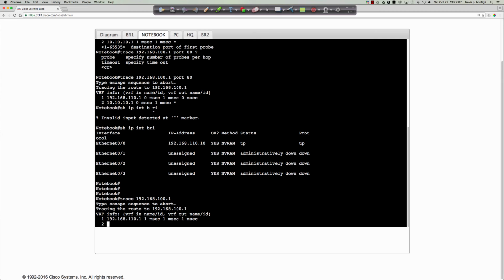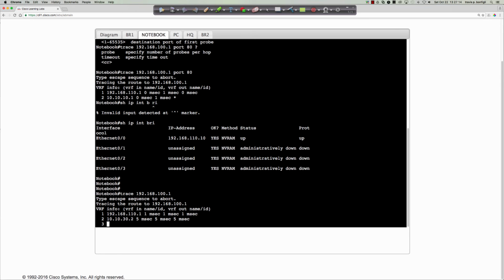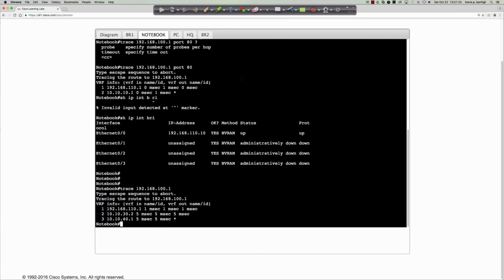So do we see 10.10.31, which is what we should see here for our second hop, or 10.10.32, sorry, it's the branch 2 router. And there we go. Take a look at that, right? So we've got success there, and now it should go down to the branch router, or the HQ router on that side, 10.10.4.1, and that worked perfectly.